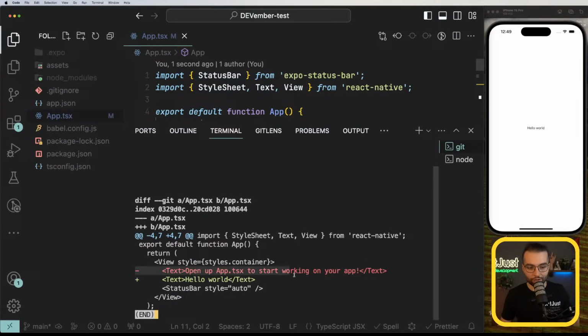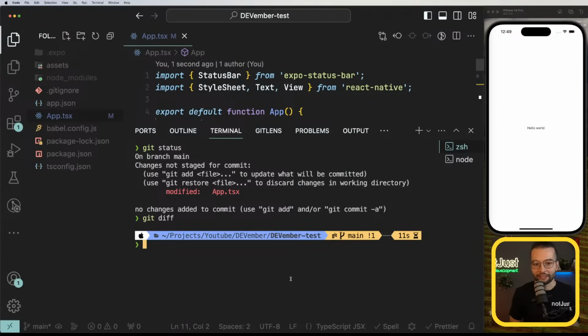So with minus, with red, we see what we deleted, and with plus, we see what we added. In order to commit these changes to your Git, and committing is basically creating a checkpoint in time to which you can revert back later, and they are also very good for us to see how the project evolves and to see where, for example, a bug was introduced, in what commit.